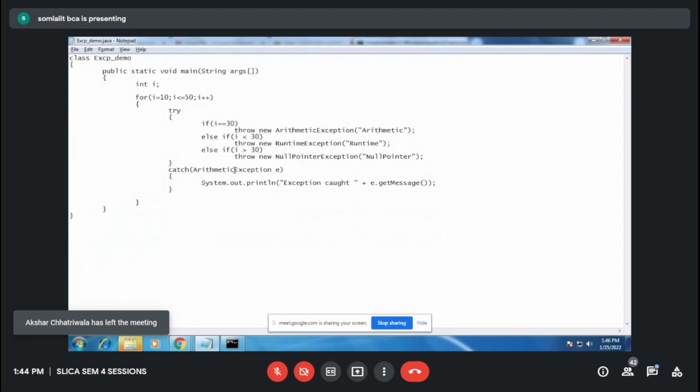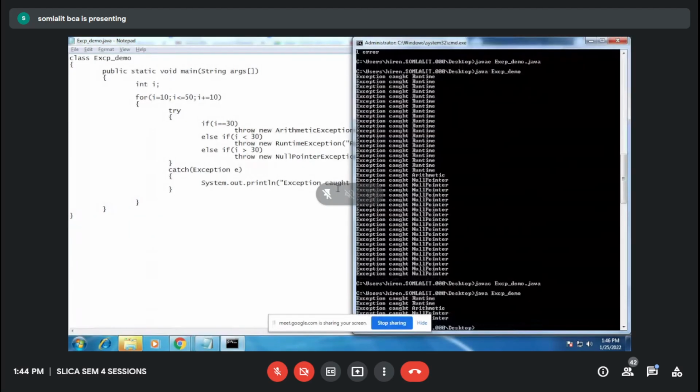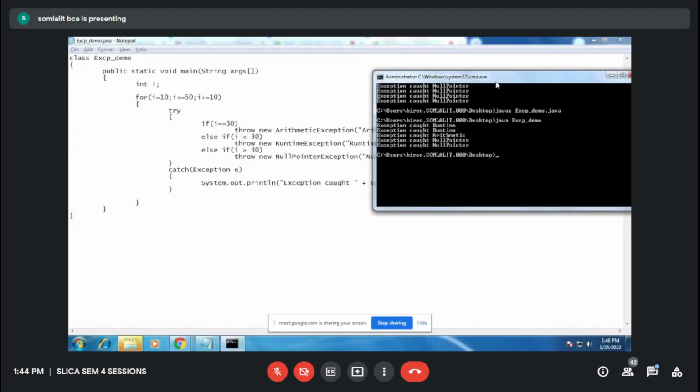See. First you got runtime exception. When was runtime to be given? I did i++, therefore it is running 50 times. Let's do it for i plus equal to 10. See here. It's doing only 5 times now. First two times I value is less than 30, so it is showing you runtime. Then it is equal to 30, so it is showing you arithmetic, and then it is showing you null pointer.